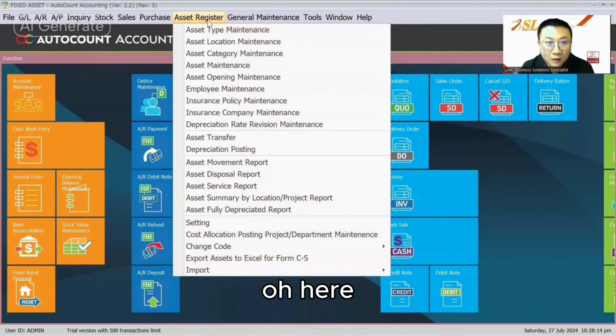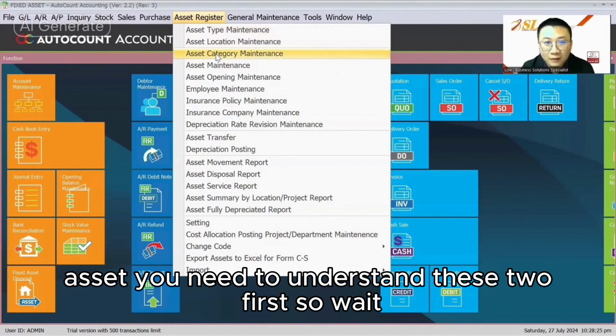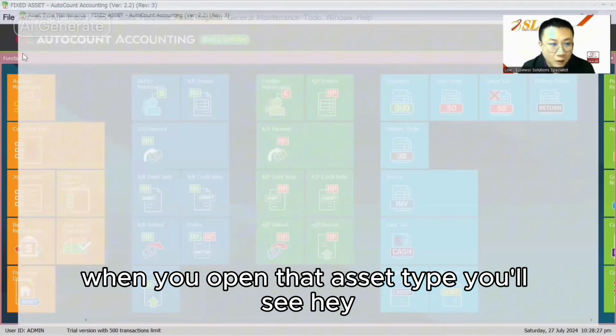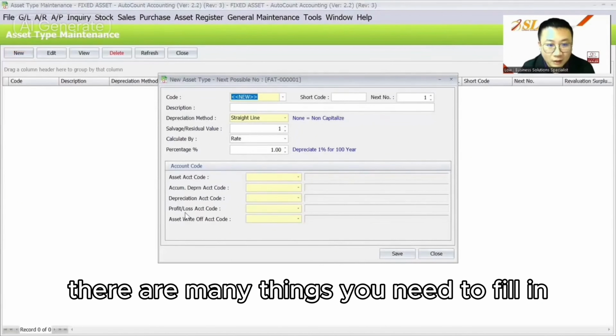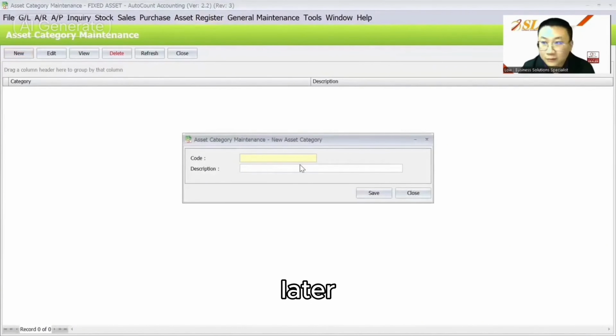Okay. Here you see there is this asset type and asset category. Then the first thing you need to understand is the AutoCount asset. You need to understand these two first. So when you open that asset type, you'll see there are many things you need to fill in. And that category, this is for classification. It will be more useful when you look at the report later.